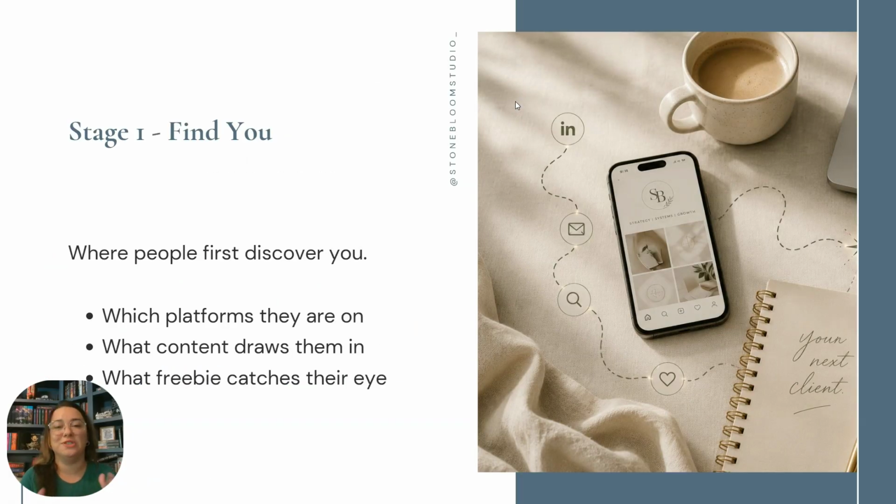Stage 1 is finding you. Where are people first discovering you? Is it social media platforms? Is it YouTube? Is it your blog? What content is drawing them in? What content, what freebies, what platforms are bringing them into your world, opening that doorway into everything else?